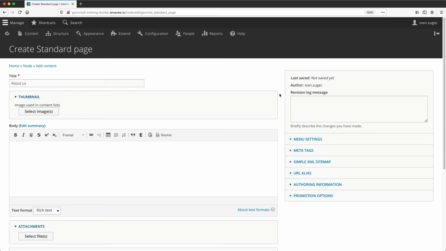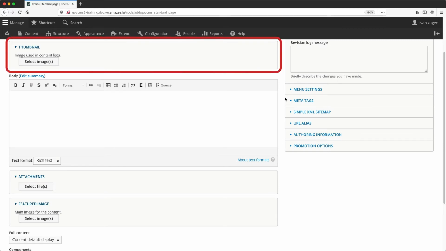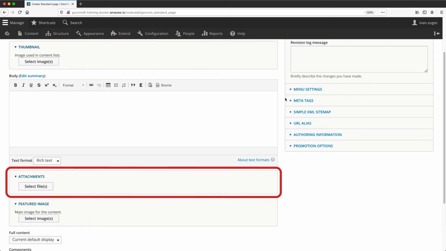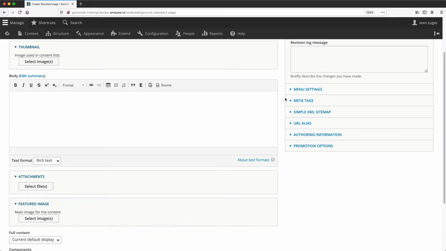You could have more or fewer fields, but the out-of-the-box standard page should have a thumbnail field for selecting images that will be used for the page thumbnail, an attachments field where you can select which files will be listed at the bottom of the page. Only document file types can be uploaded, such as PDFs or Word documents, and a featured image field, which lets you add a featured image at the top of the page. Let's go ahead and add a featured image.